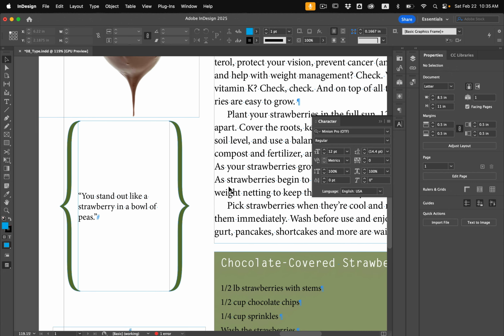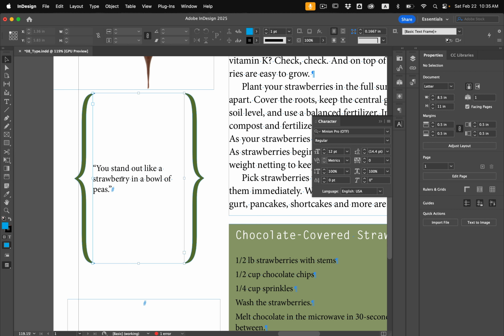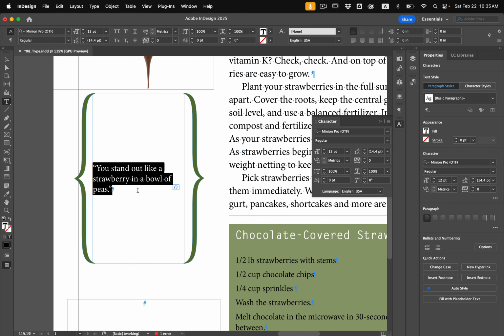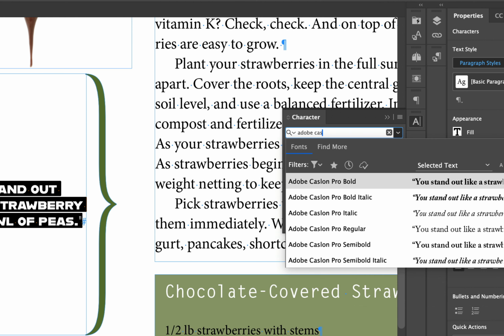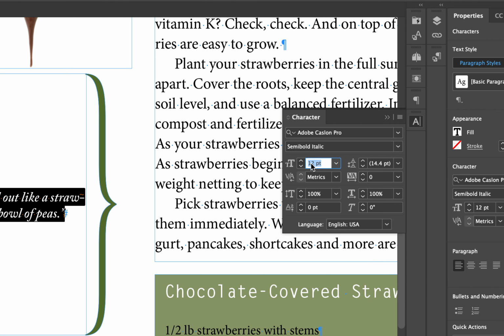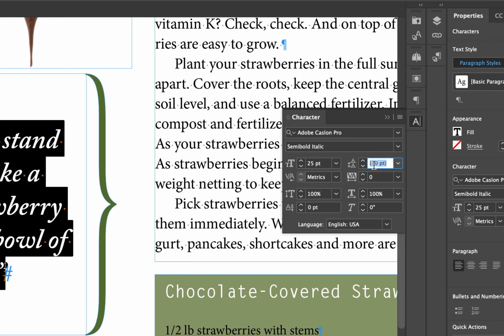If we scroll down to this little quote, like you stand out like a bowl of strawberries, or a strawberry in a bowl of peas, we can quadruple click on this to select all of the text. And we can go now to our Character panel, and let's set this to be Adobe Caslon Pro, Bold Italic, or excuse me, semi-bold italic. The size of it can be found right here. It's going to be 25 points, and the leading, or the amount of space, is going to be set to 35 points.